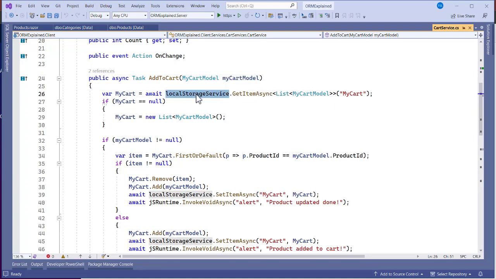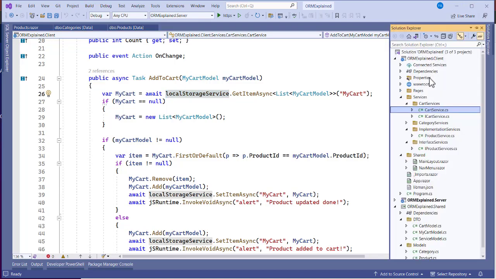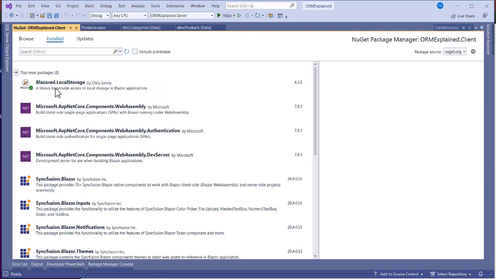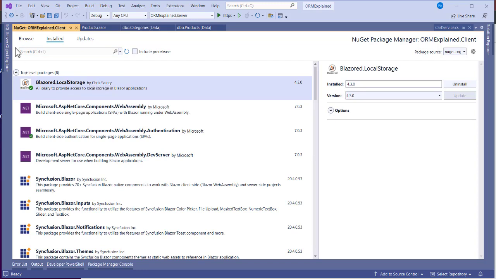But before we can use this local storage, we have to first install it. The local storage that we are installing here was developed by Crescenti. So just go to Solution Explorer, the Dependencies folder under the Client section, right click, and go to Manage NuGet Packages. Under Search, type in Blazor local storage. I have installed it already, so I have it under the Installed section. Let's wait for it to load. Then we're going to see Blazor local storage by Crescenti. So click on browse, type in this name, and install.